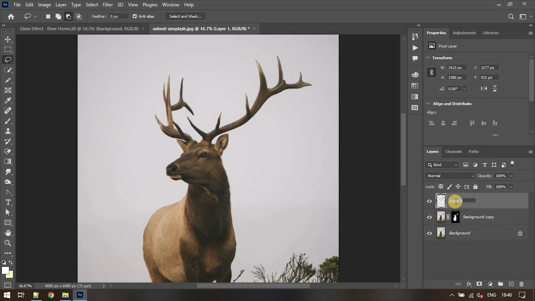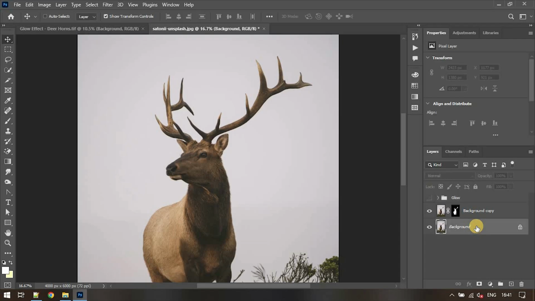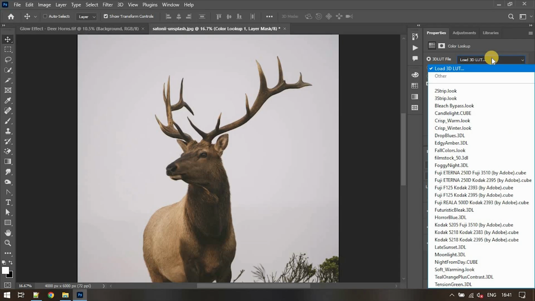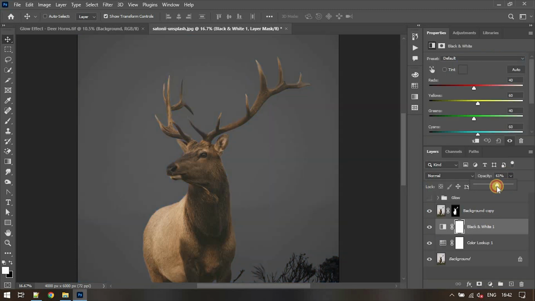Rename this layer as horns. Now press Ctrl or Command plus G to group it and rename this group as glow. For now, let's close this group and hide it. Now activate the background layer and add a Color Lookup adjustment layer and select moonlight.3dl. Now add a Black and White adjustment layer.